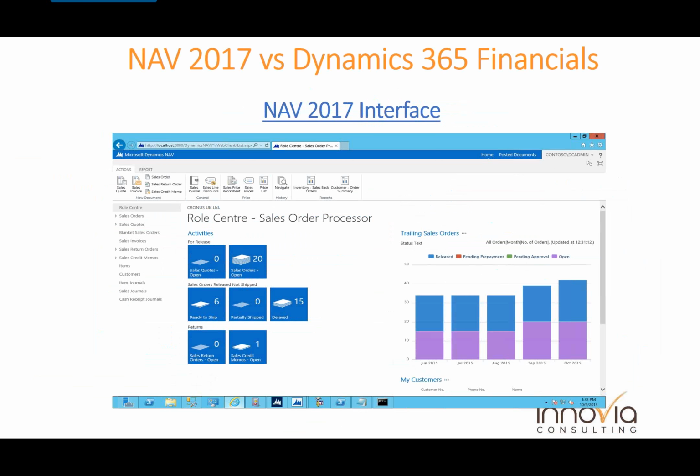This is the NAV 2017 interface. Again, very, very similar in both cases. You have your back buttons. You have your fast menu items on the left, your tiles, and your graphs or whatever list views you've got out on the side. So from an interface standpoint, almost identical.